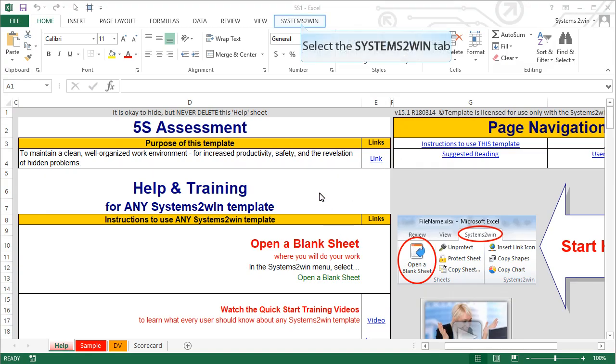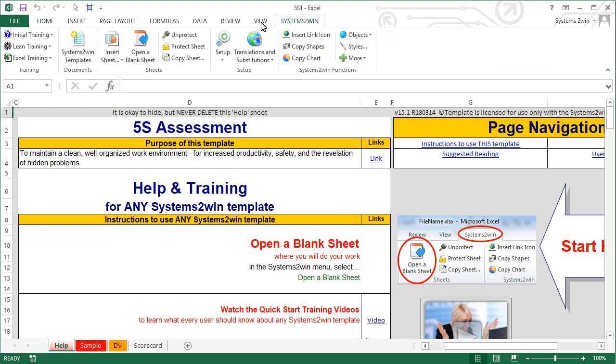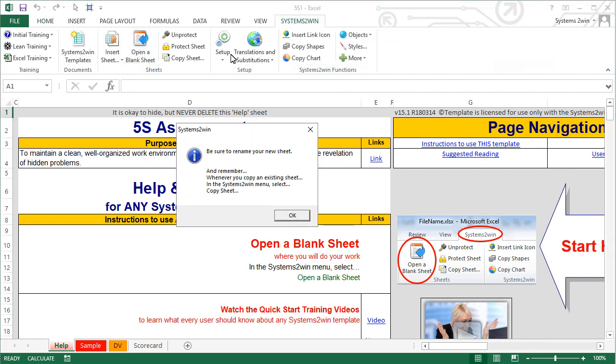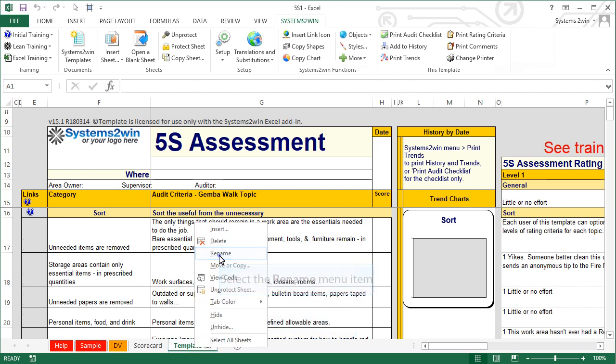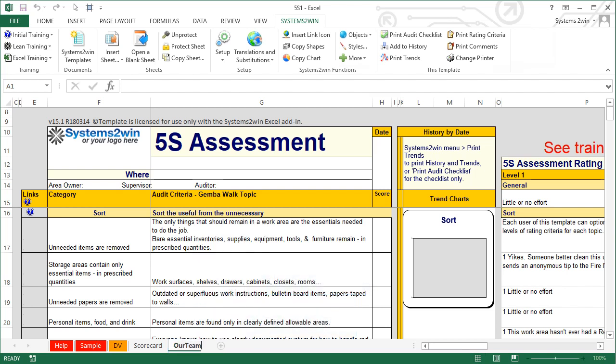Like any Systems to Win template, you will start by clicking the button to open a blank sheet. And it will remind you to rename your new sheet. So let's do that. Let's right-click that tab and rename it. Maybe we'll name it Our Team. But then we notice that it's blank. There's no data, and that's why all those charts are blank. And we go, gosh, wouldn't it be nice if they gave us some sample data?